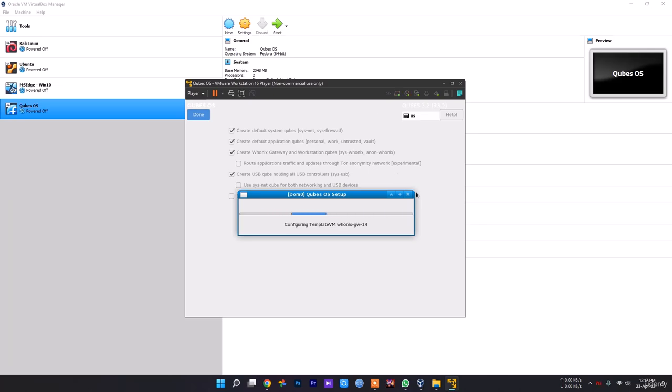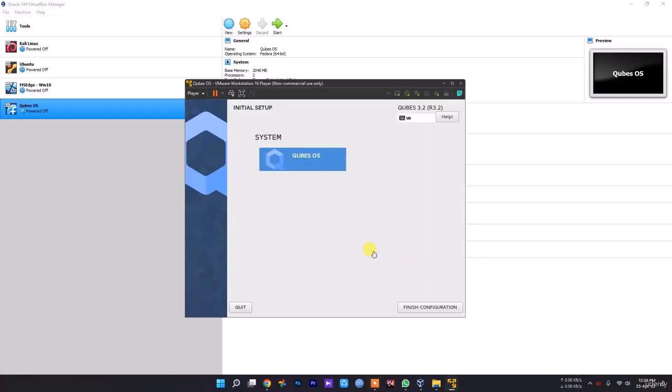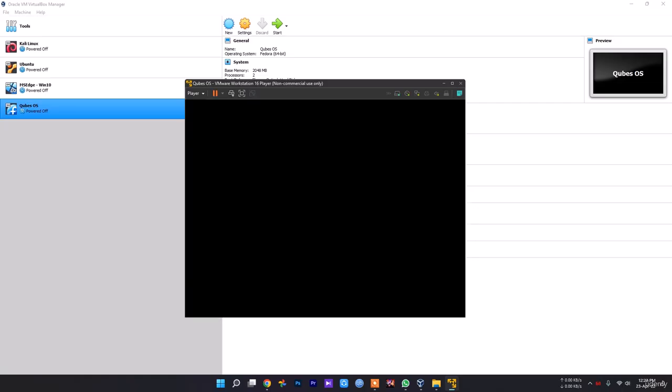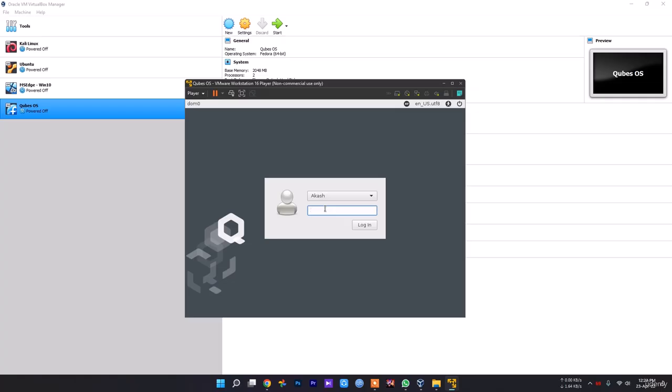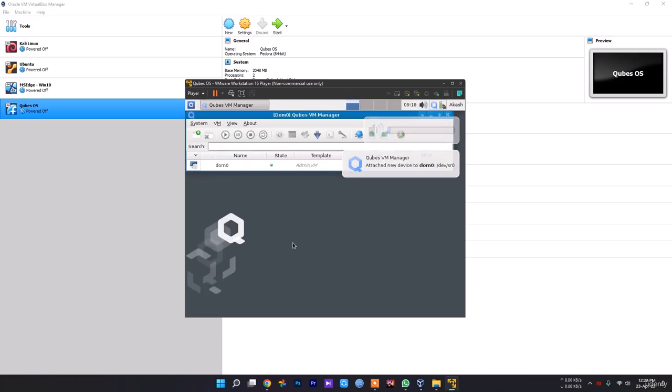It will also take some time, so let's just pause again. We are done with configuring the initial setup. So let's just finish the configuration, and then you can simply use Keeps OS, which is considered the best operating system for anonymity. As you can see, we logged into this Keeps OS and you are good to go.